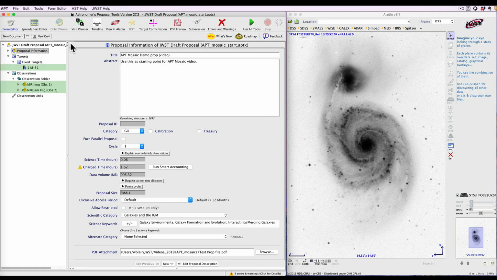observations, imaging observations, one with MIRI and one with NearCam. We've also already loaded the DSS image of the target into the Aladin display. We can ignore all these yellow caution signs; they just indicate that we have not run the Visit Planner yet on our proposal. That comes much later. We will now look at the MIRI and NearCam cases separately.